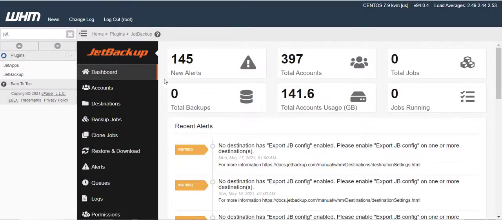Hi there. I'm going to show you how you can set up your JetBackup plugin or module in cPanel VPS or dedicated server.